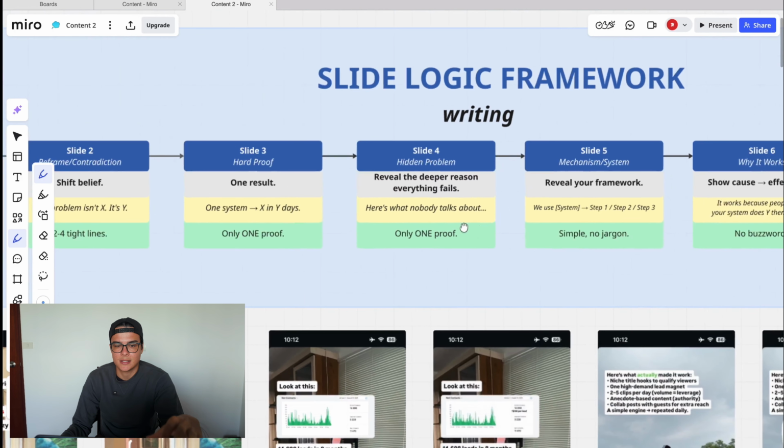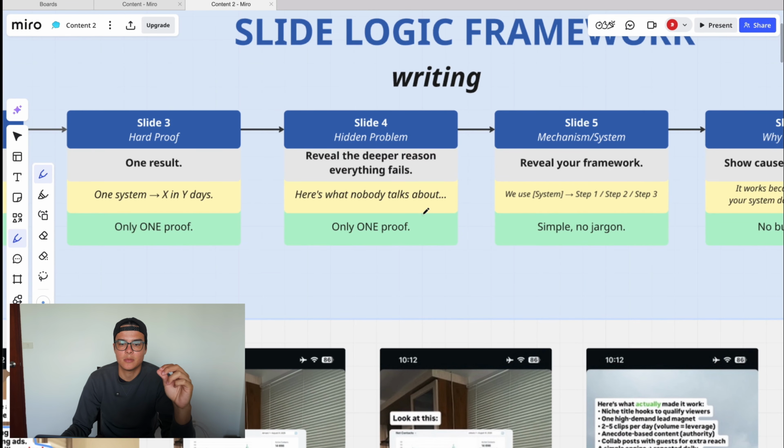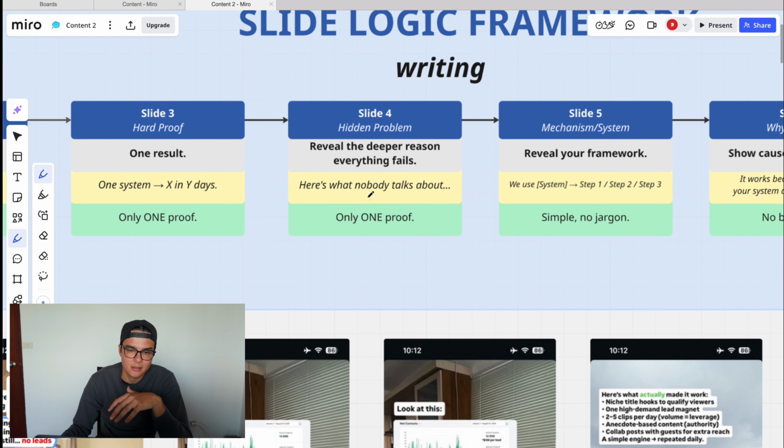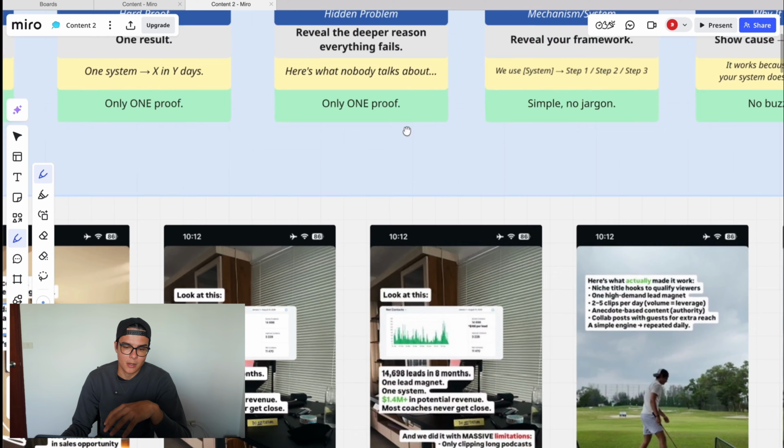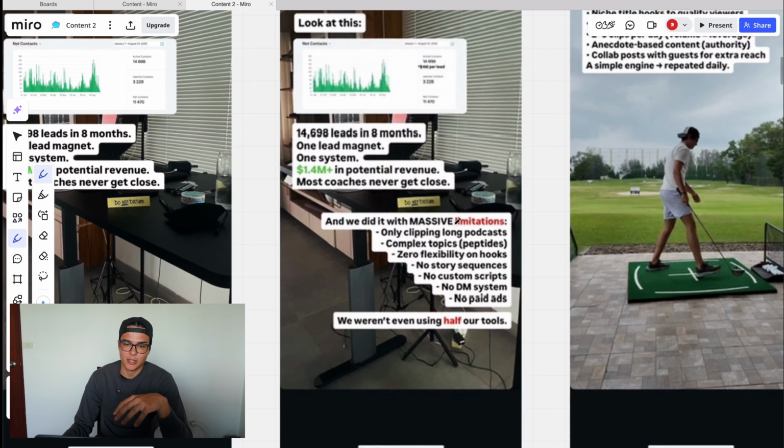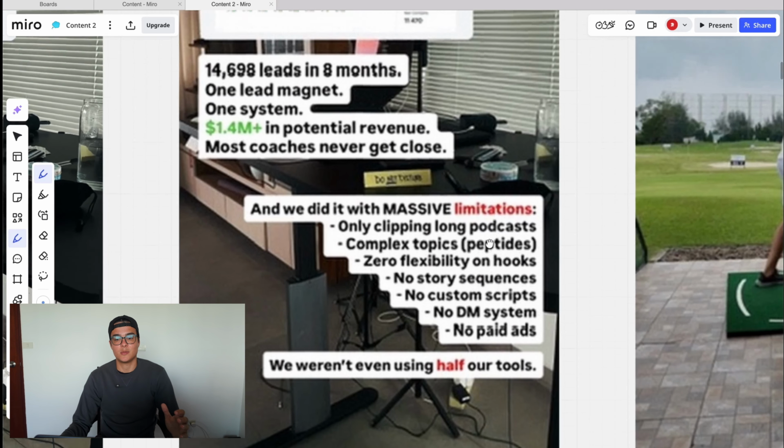So that's slide 3. And then for slide 4, you dig deeper into the reason why what they're doing doesn't work, or a hidden problem that they might not know they have. Some cool lines that you could use are like, here's what nobody talks about. Having some element of secrecy or exclusivity is always useful. So that's something that you could do. And what I did here is I explained that we did this with massive limitations, because it's true.